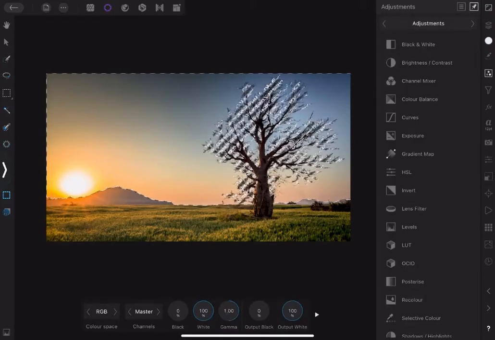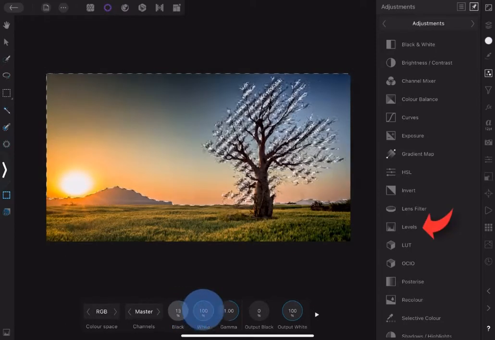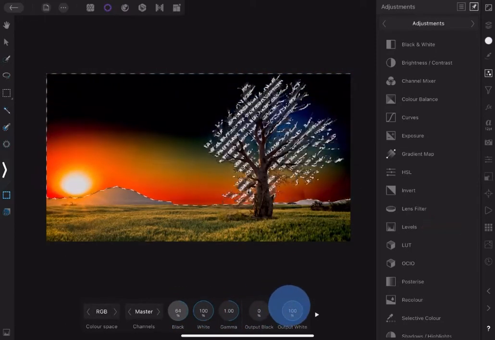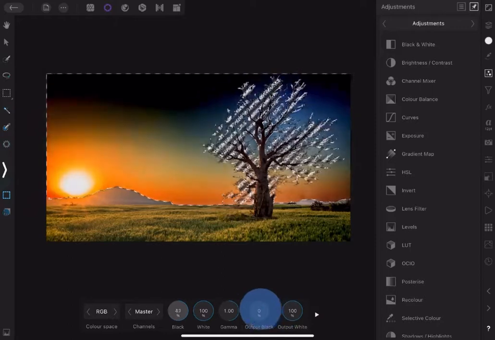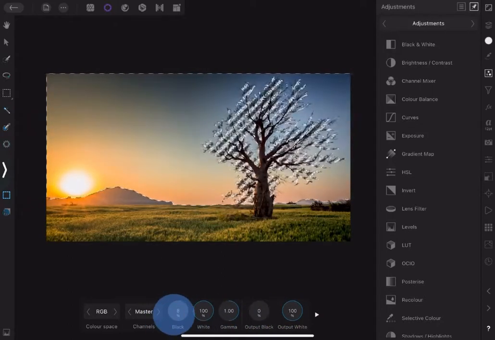Now let's test the coverage area of our selection. Apply a level adjustment and darken the image. As you can see, the adjustment is limited to the sky. That is a perfect selection.